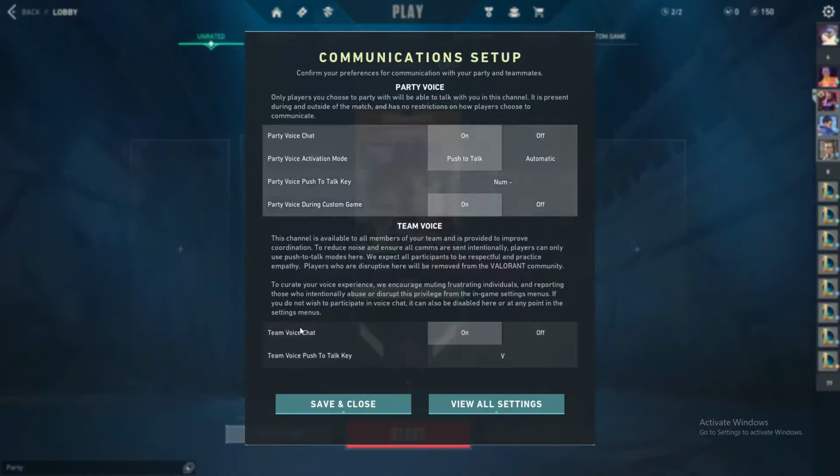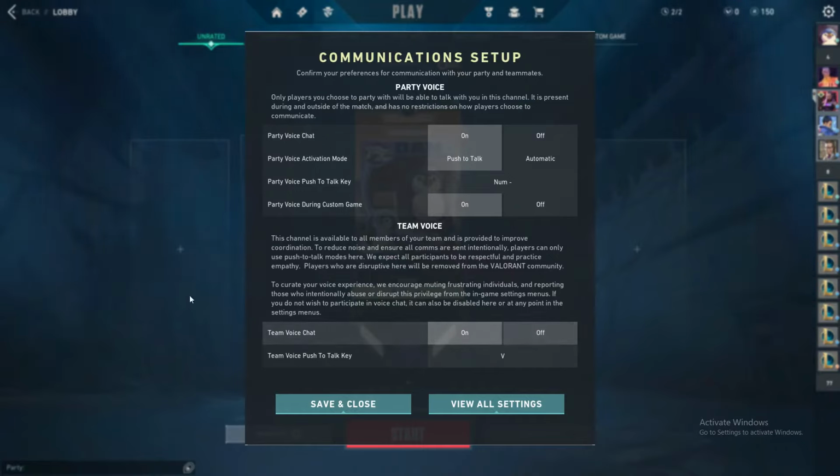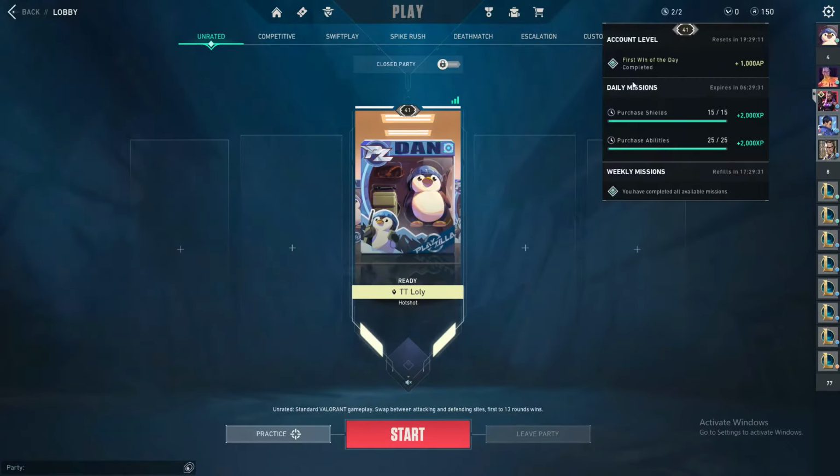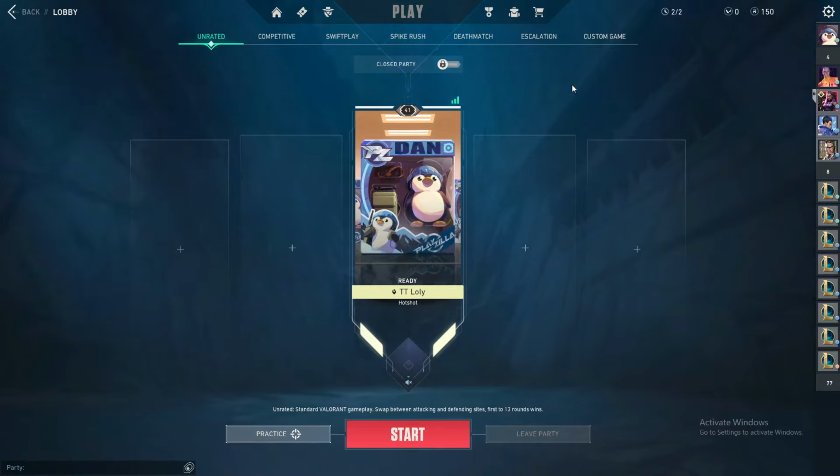Here we find the team voice. If you want your team to hear you, click on. If you don't want them to, you click and turn it off. And this is the push to talk key for team voice. Basically, team voice is always push to talk. You can't make it automatic.